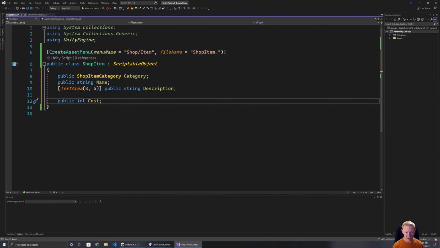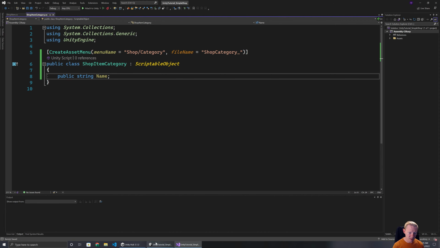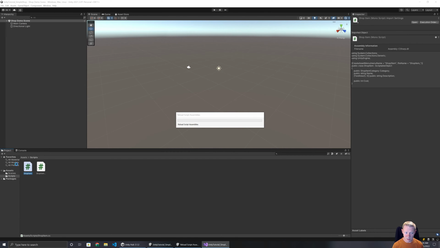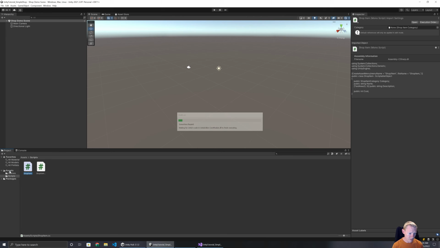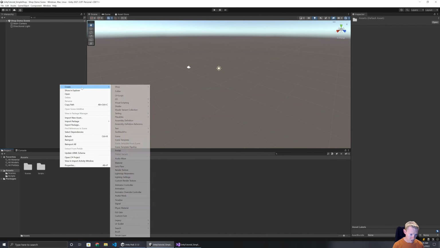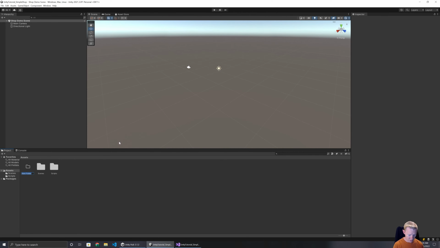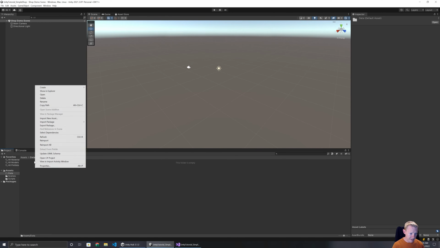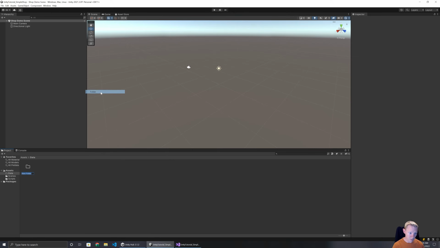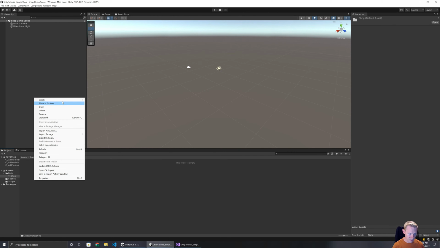So we'll be able to configure the particular cost for it. So that's good. We've got our basic set up for the items. Now we can actually get some bits of data set up. So what I'm going to do is create a data folder, and we will have shop, and we're just going to keep things neatly organized.